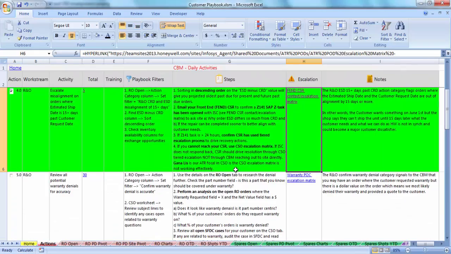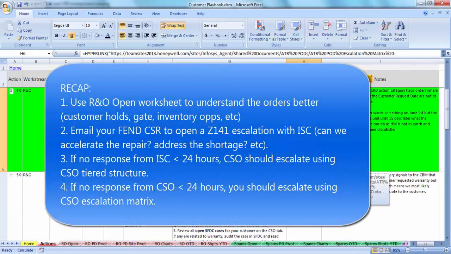So let's go back to the playbook here. I showed you how to use the escalation matrix on the CSO side. And again, if ISC doesn't respond back, it's up to the CSR to use their own escalation matrix within the CSO tiered structure. But anyway, that is the overall gist of how you would look at orders where the estimated ship date and the customer request date are misaligned, how you would use the data to get the full story on it, and then how you use the escalation chain within CSO and then within ISC to get that order escalated and worked on, because we want to ship it out to the customer as soon as we can. We want to make sure that we're aligned on shipping the order when the customer needs it.